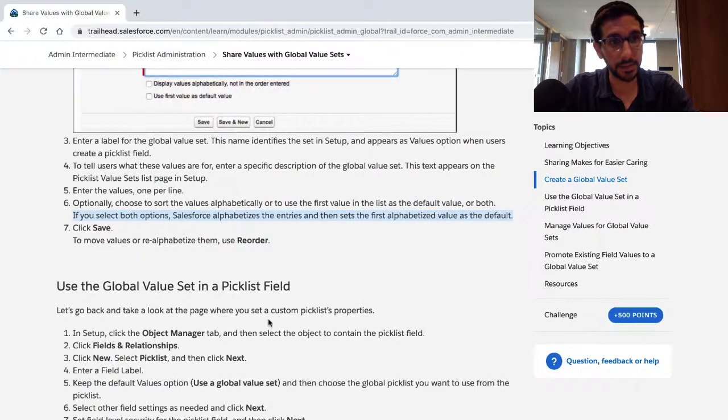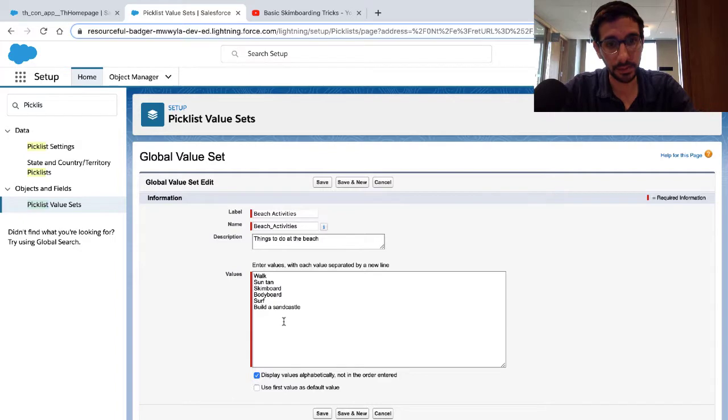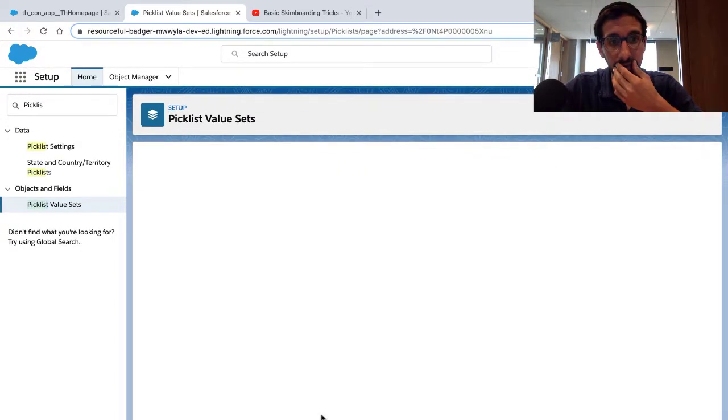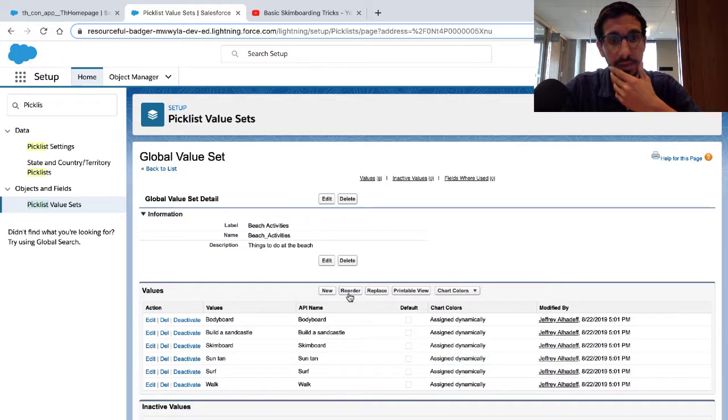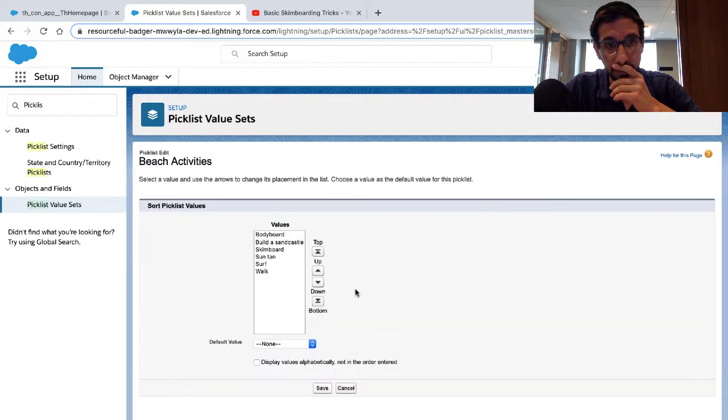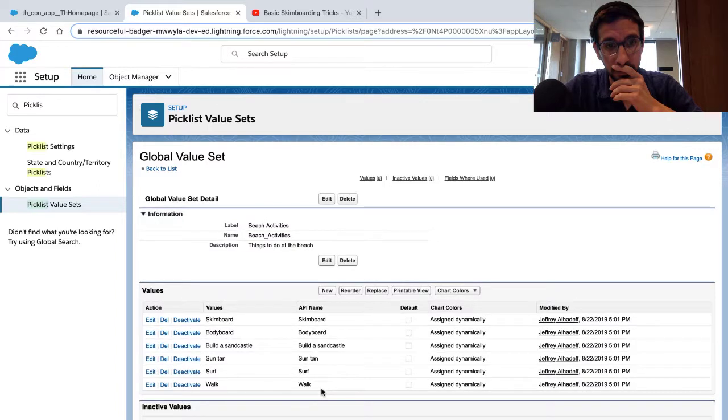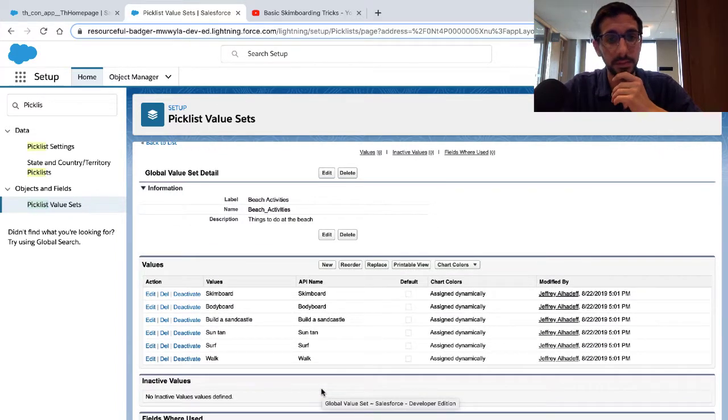Display them alphabetically. Click Save to move values or re-alphabetize them. Use Reorder. Click Save. Oh, there's Reorder. I'm going to assign Skimboard as the default. Cool.